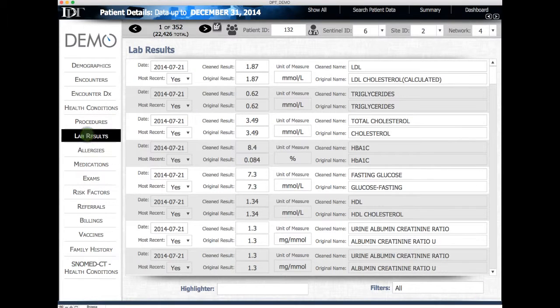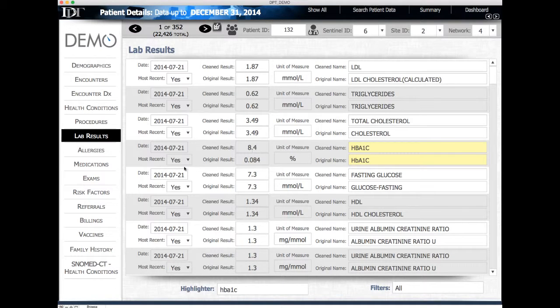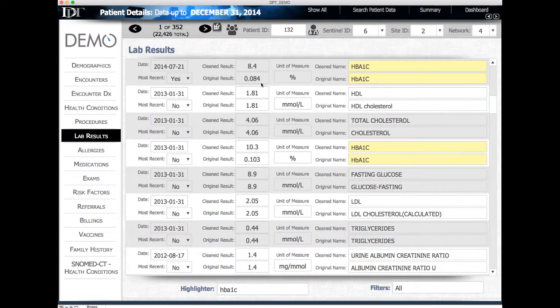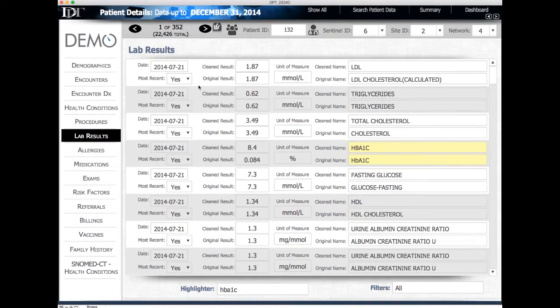We first want to see lab results. There's lots of labs in here, so show me just the A1C. Highlight the A1Cs for me. Okay, there's an A1C, 8.4 is their most recent. Let's go down to see, oh, there's her last one before that, also 8.4. But there's lots of different labs in here. Let's go to another patient first.